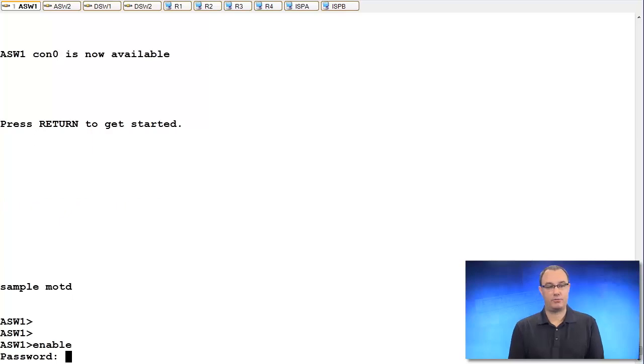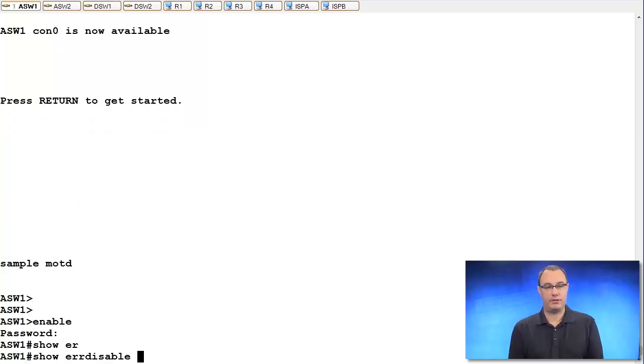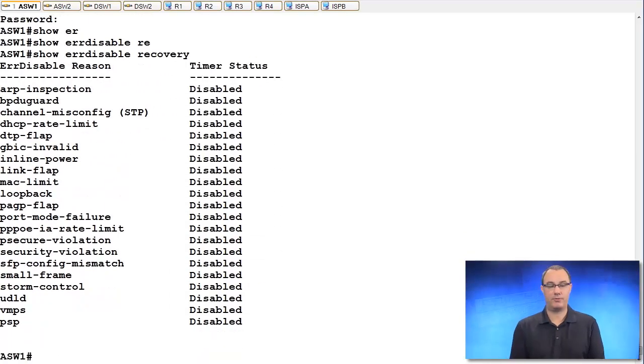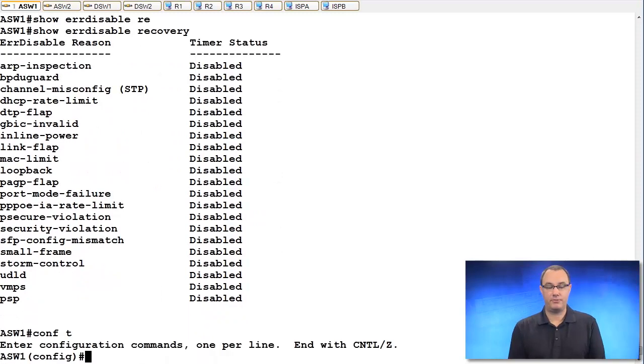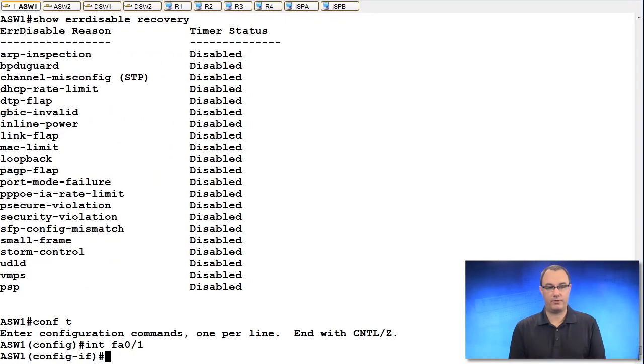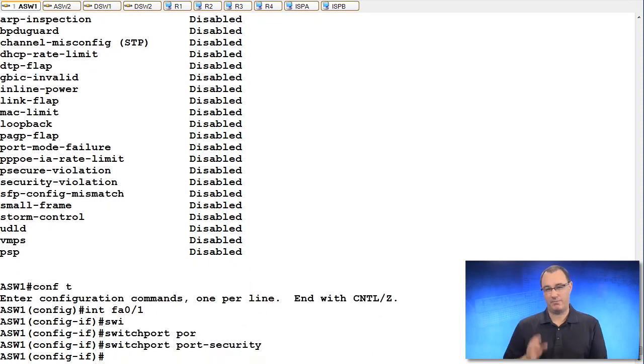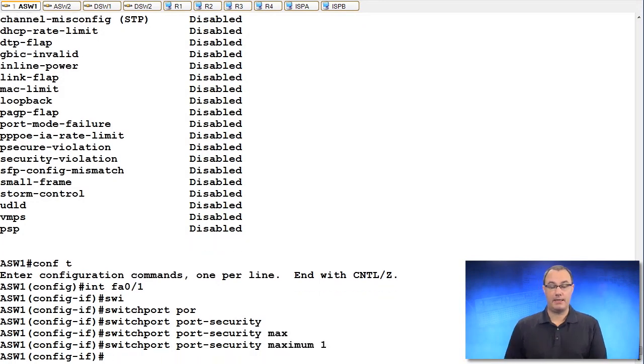And I'll do a show error disabled recovery. And it looks like we aren't doing any of these things, right? Well, let's bake this into our config. I'm going to do switchport port-security. And I want to have this port go into error disabled state. And I believe that there are two MAC addresses right now that want to communicate on this port. And so I expect the port to go into the error disabled state at some time.